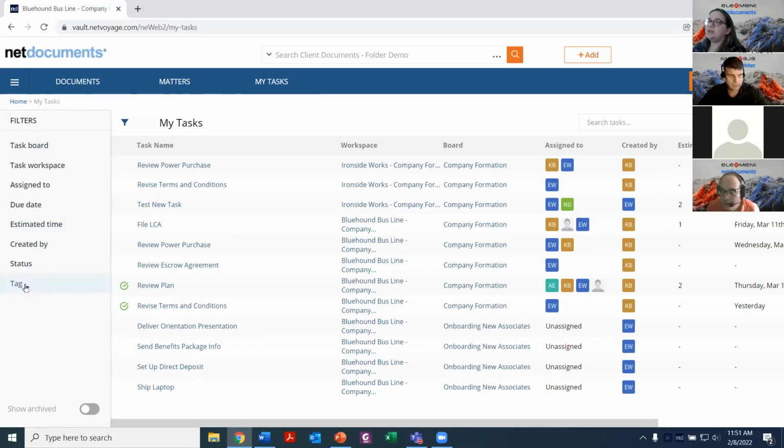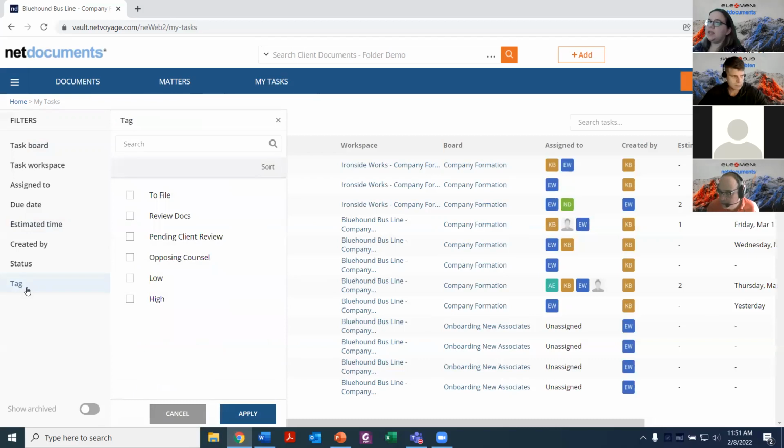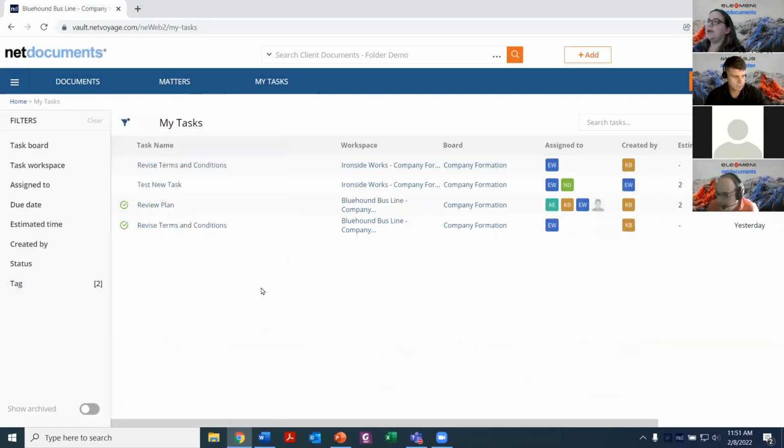So I mentioned that those tags that we can apply to our various different tasks can be really powerful. This is one of the ways that we can utilize them, is by coming in, hitting tag and saying, okay, you know, what do I have to do with opposing counsel, right? That's high priority. I'll go ahead and I'll filter and hit apply. And now I know that there's these 2 tasks that are not complete, that are high priority, and that involve me communicating with opposing counsel.